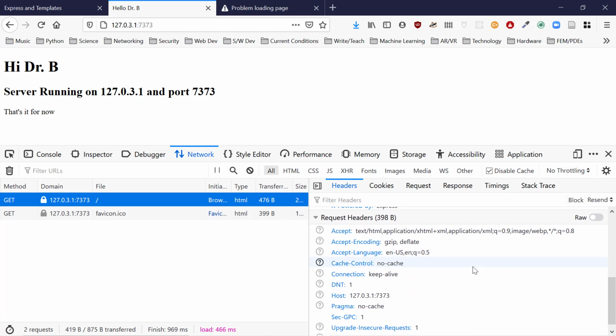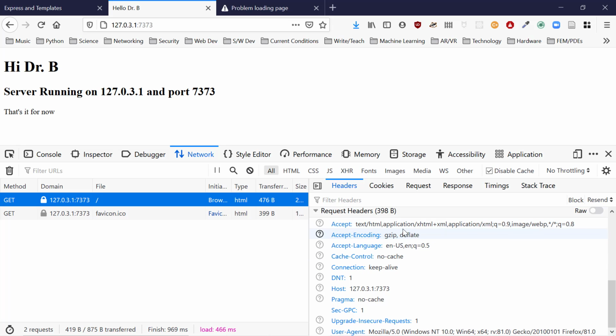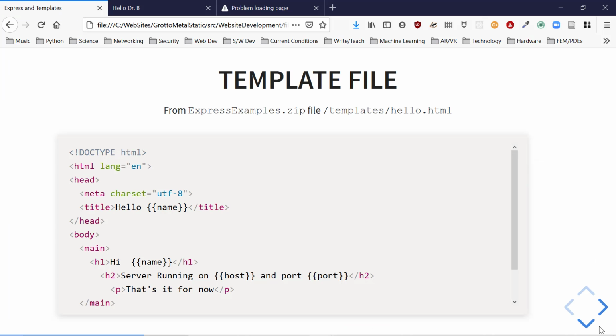In the request headers, it accepts all sorts of things, and particularly text and HTML. And at the bottom here, we can see the user agent is Mozilla Firefox, if you can see the bottom of the screen. So the name got substituted in, the address stuff, and the port stuff. A simple example, but nice and easy.